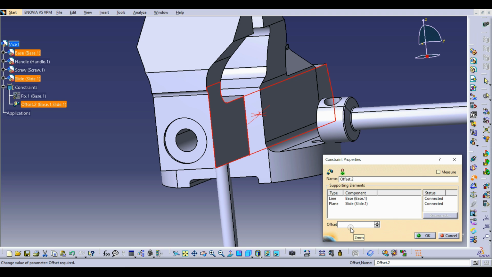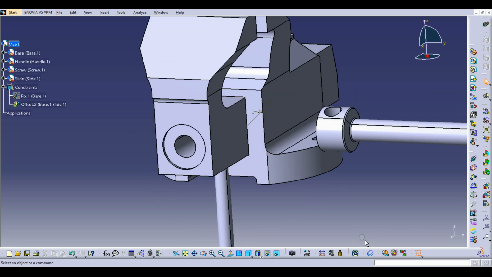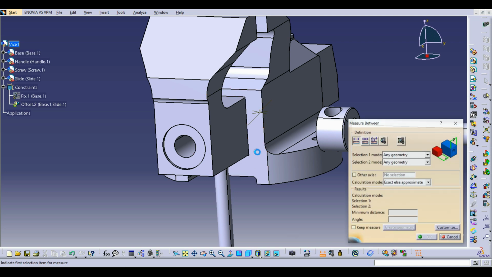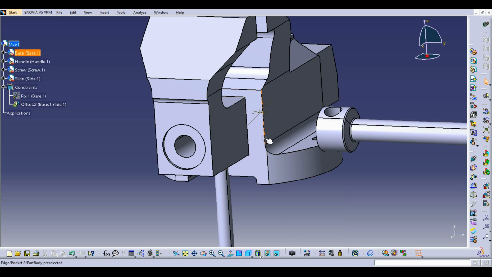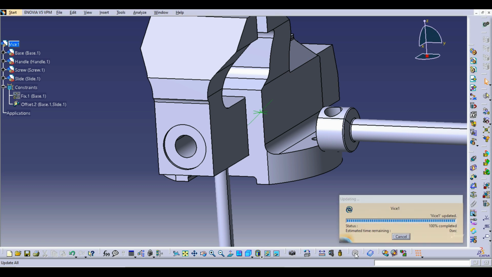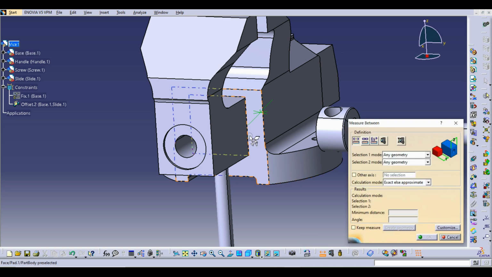Note that the assembly has not changed. We need to click the Update button for the changes to take place. We can now work through the rest of the assembly using the constraints and locating the parts within the assembly.